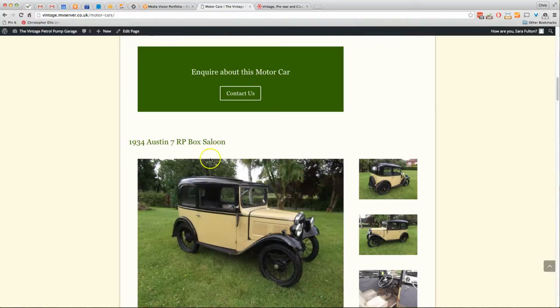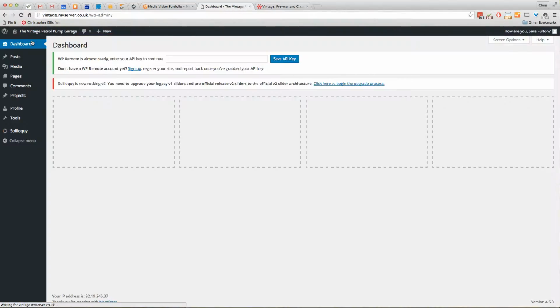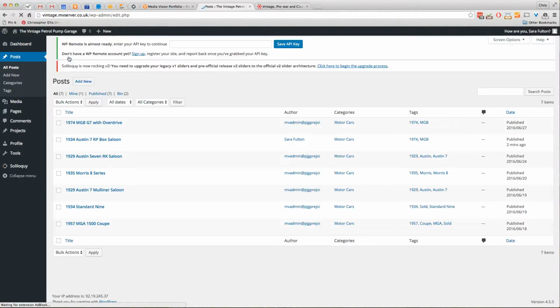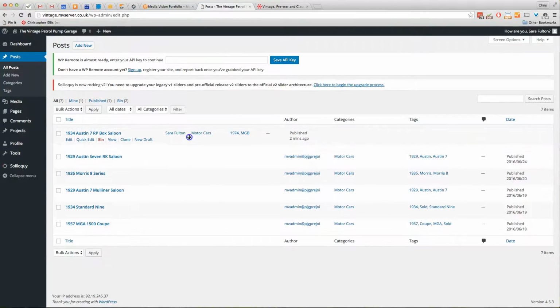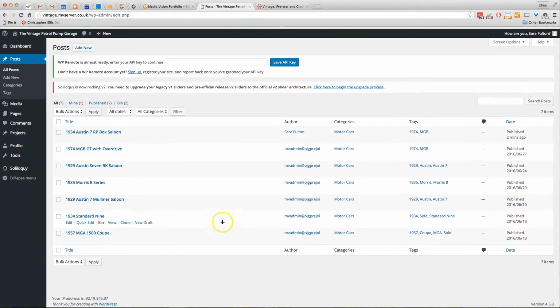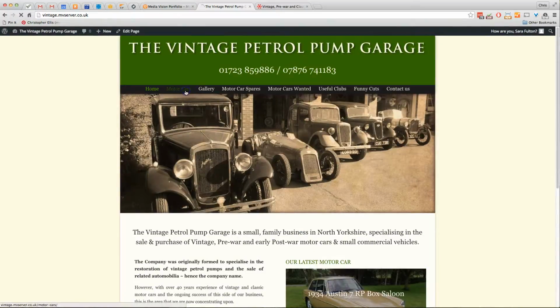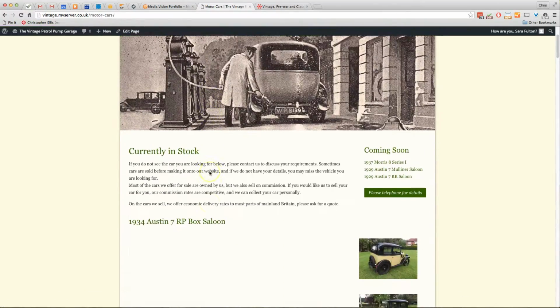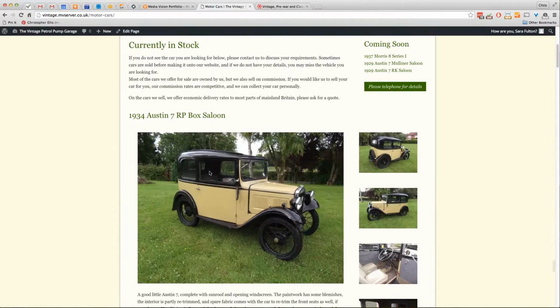But I'd quite like the Austin to be at the top, so I'm going to go back again, go to Posts, All Posts, and I'm going to drag the Austin back up to the top. And that's it. And there we are. And that's how you add a motor car.